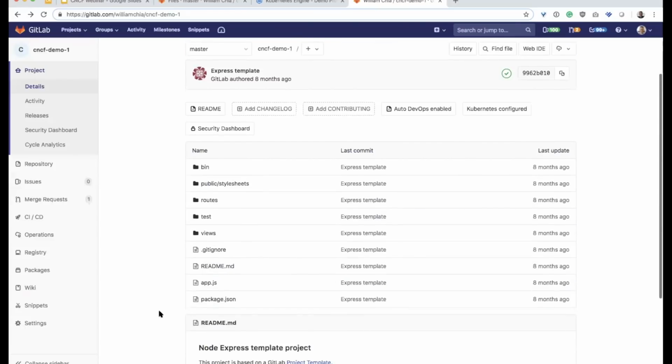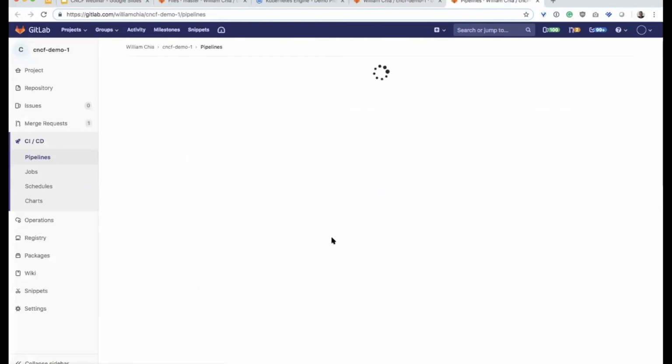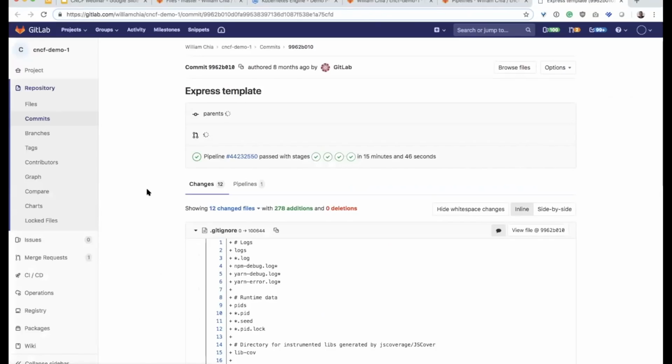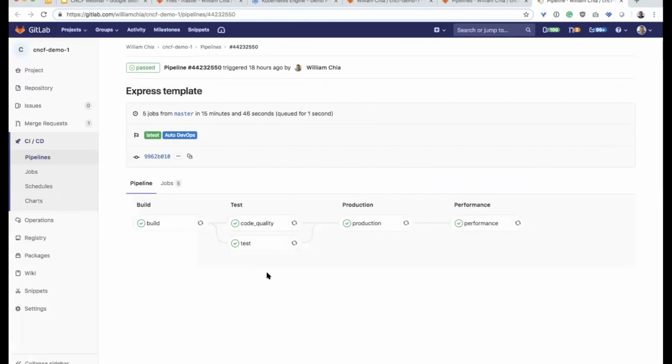So there's no YAML file in here. There's no pipeline defined. But if I go over to my list of pipelines, I can see that I've already got a few that have run on this project. And so looking at this is the commit, and I can look at this pipeline. So just by enabling auto DevOps, it automatically enables a pipeline for me.